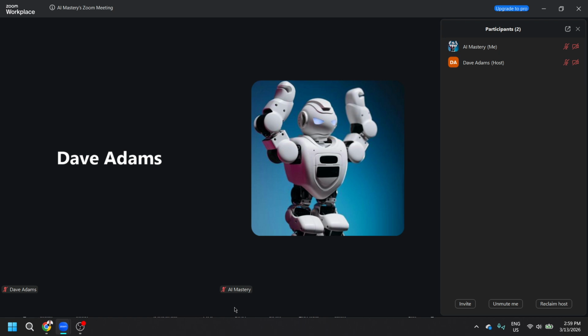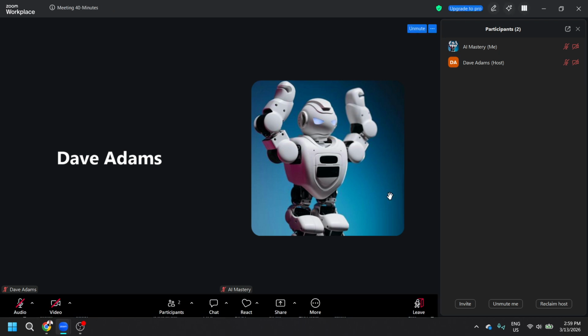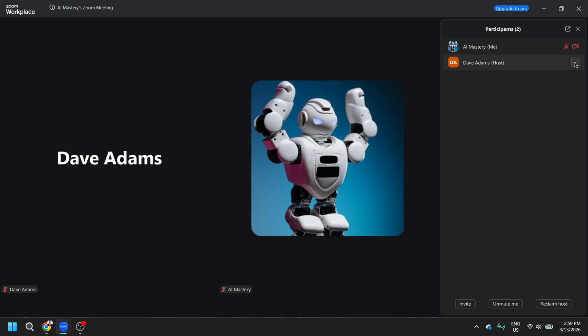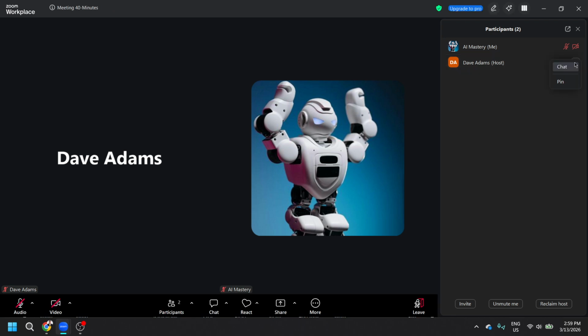Next, find your own name in that list and open the More menu. You'll see 3 small dots to the right of your name. If you don't see them immediately, hover your mouse over your name or tap your entry to make the dots appear. In larger meetings, you can use the search bar at the top of the panel to locate yourself more quickly. Click the 3 dots to open your personal options.